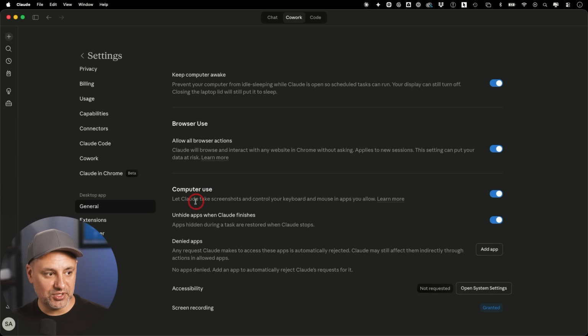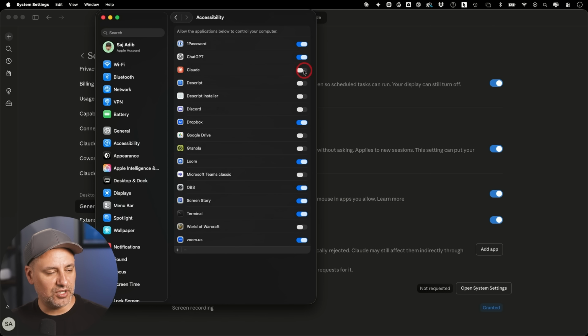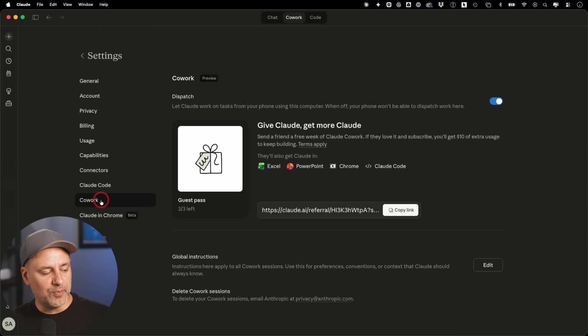And then you have computer use. Let Claude take screenshots and control your keyboard and mouse in apps you allow. And you want to turn that on. Now, you could also choose to not give it access to some apps. So denied apps, you could add apps here. Now, I've given it access to screen recording and accessibility. Depending on your setup, you may have to go to your system settings and turn a few permissions on there too. And in this case, I don't have Claude on, so I'm going to go ahead and turn this on here too. And one more setting inside of Co-Work, if you're going to use Dispatch, make sure this is also turned on here so Claude could be accessible from the mobile app on your phone. That's called Dispatch here.